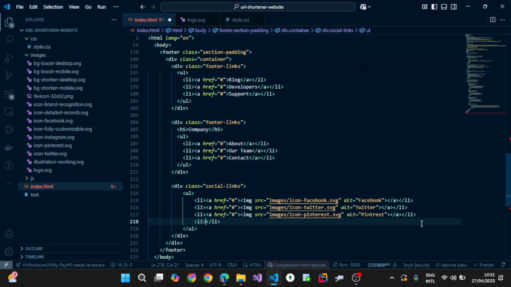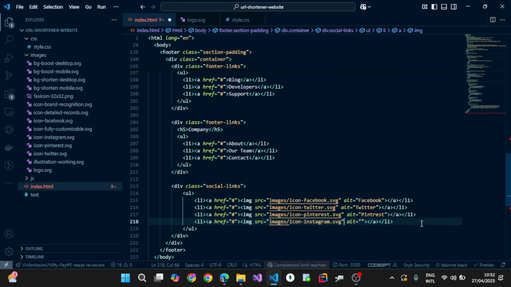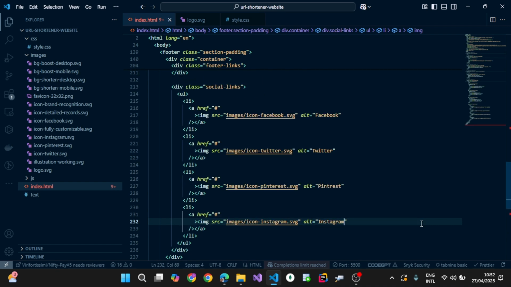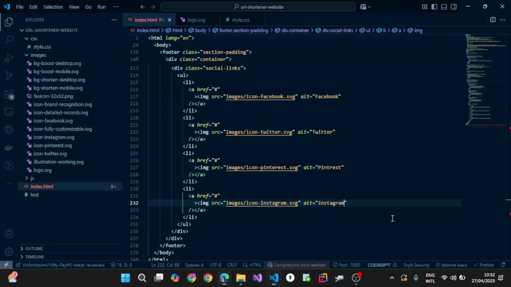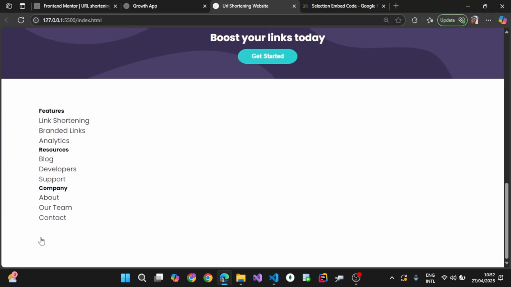Next, we'll have another li, a tag, an image here, source images, and the last one will be Instagram. So we save this and we go back to our page and just scroll down. We can't see that image here because of the background of our footer, but we're going to be resolving all of that very soon.